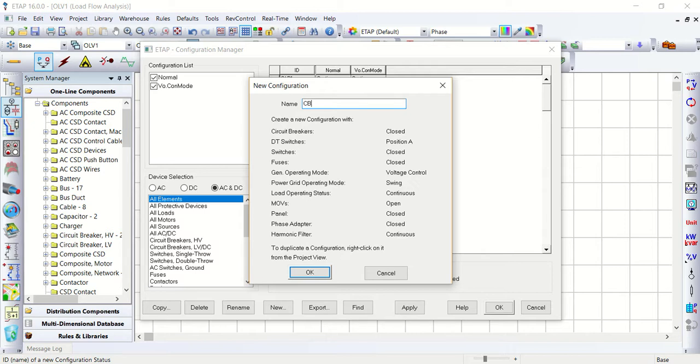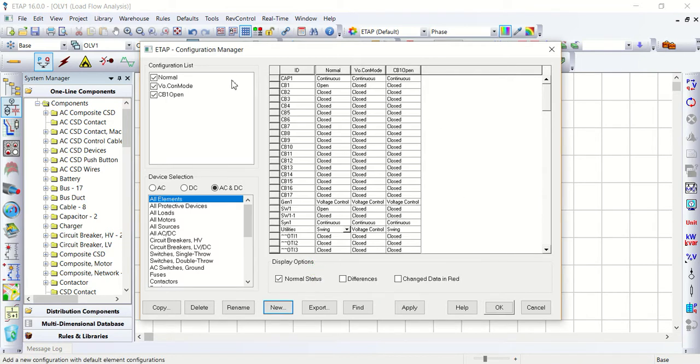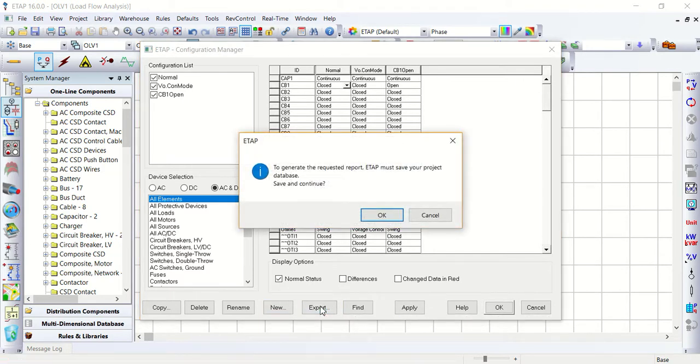Another is circuit breaker 1 in open mode. I gave the name of that configuration. We find CB1 normally in open mode. Now click it. Now you have, unfortunately, well, I should change it to close. So in normal mode we have different modes of operation.